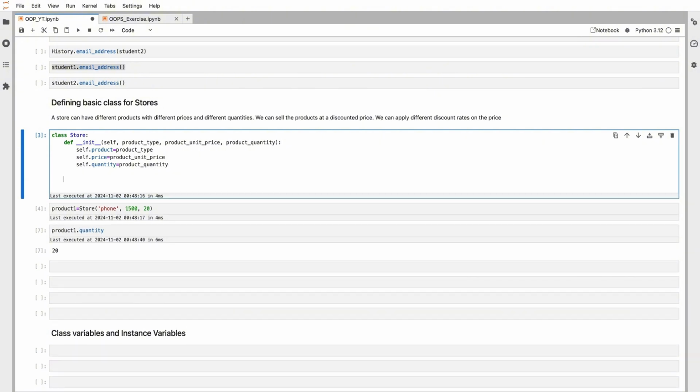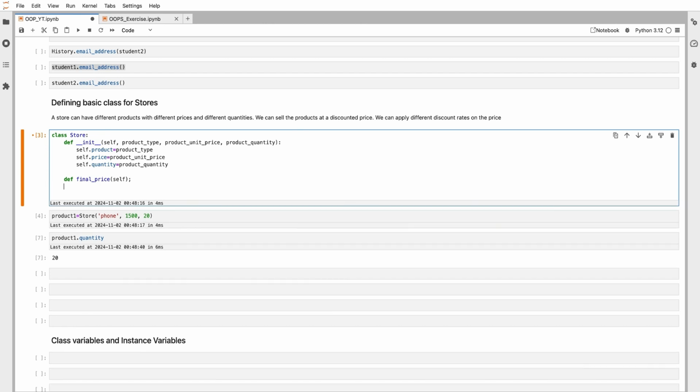So we have created the class and we have instantiated the class, and now I will go ahead and define a method. Final price, which will again take self as an argument, and I want to return the multiplication of 1500 and 20. That will be the final price.